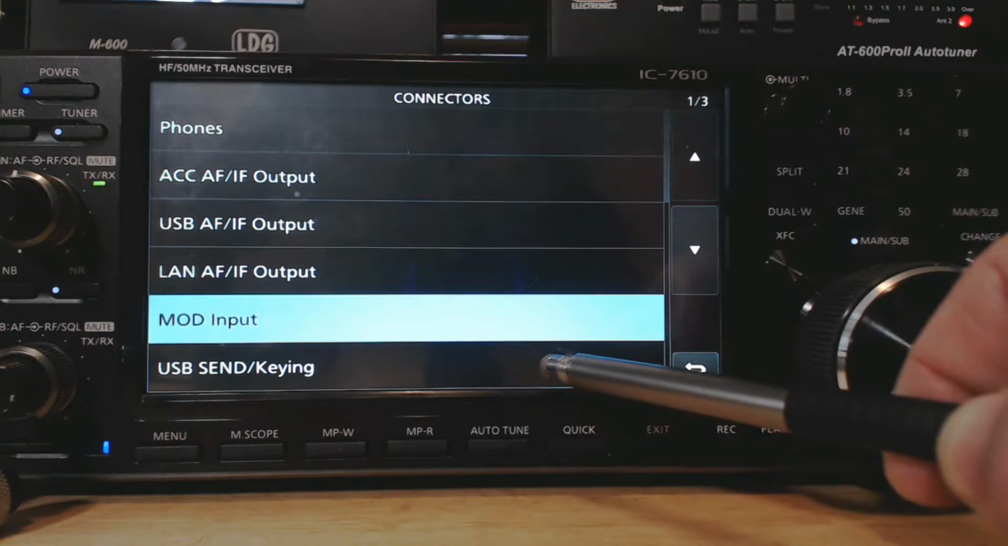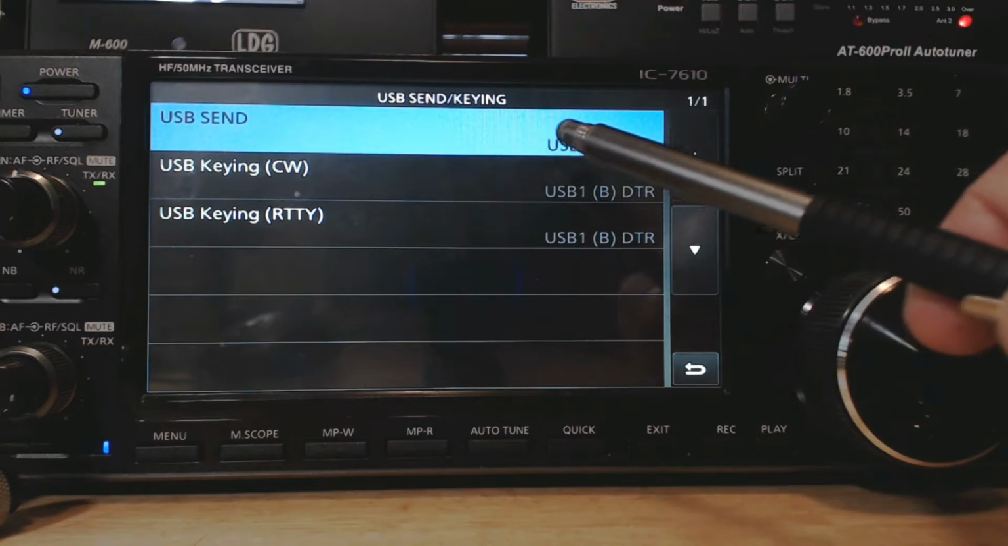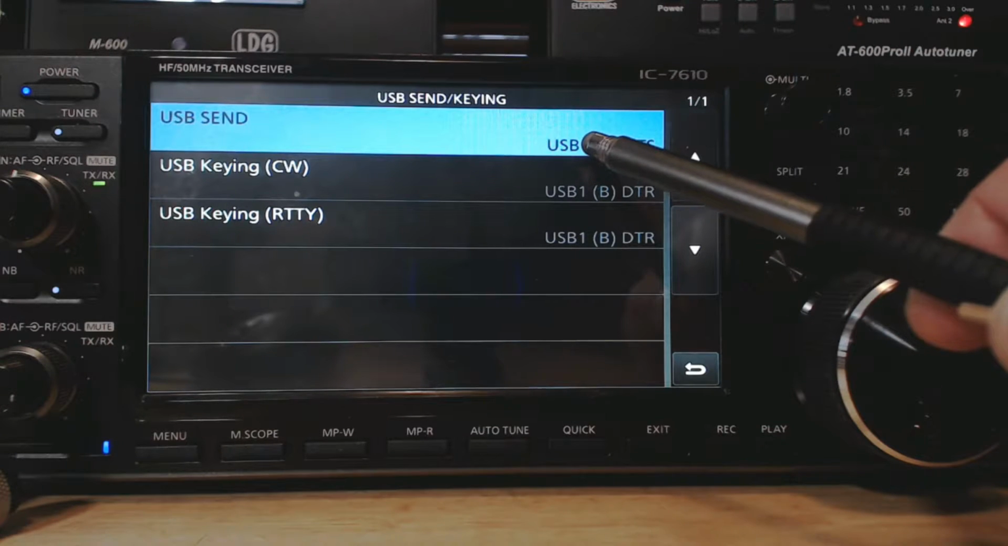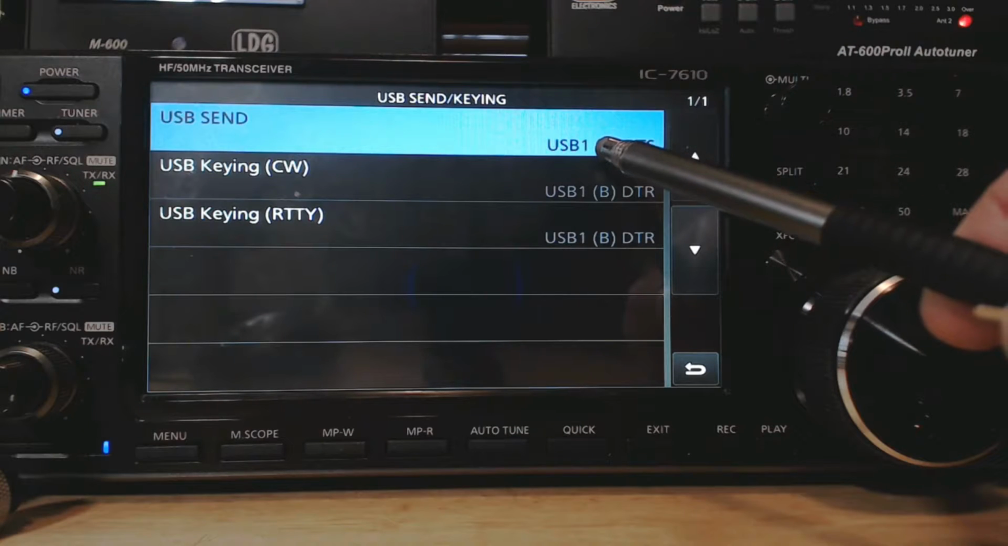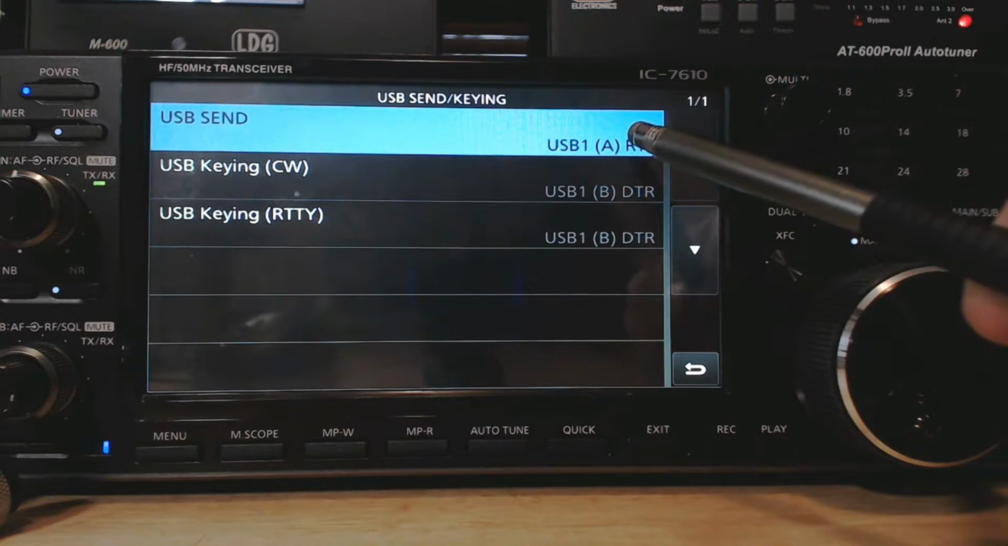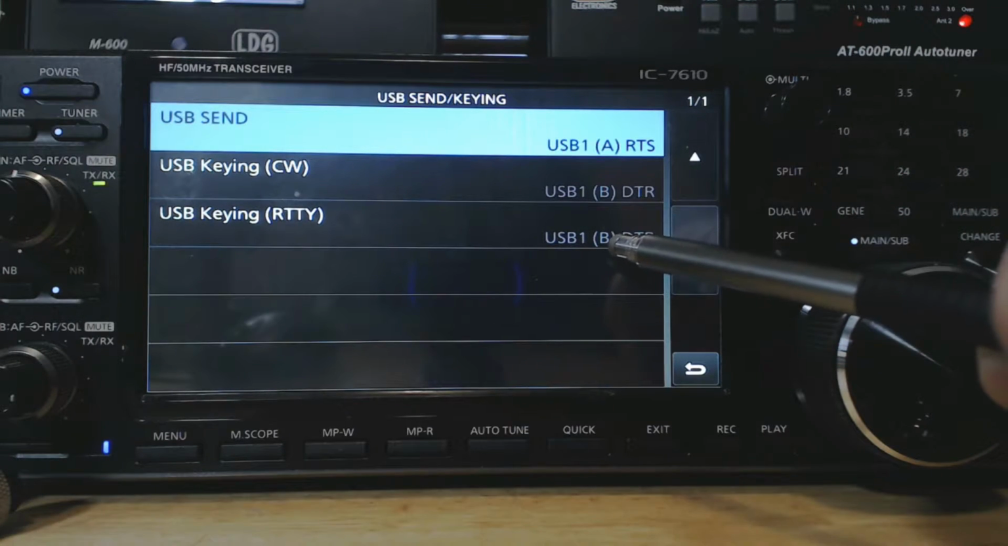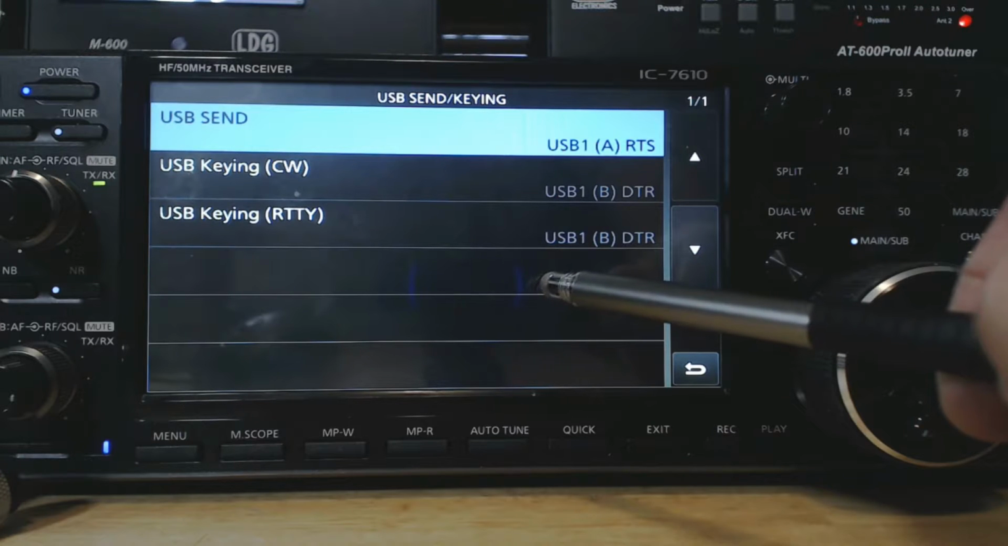Let me get out of there. I'm going to go to USB send and keying. And for USB send, it's USB 1. That is the USB 2 port on the back of the radio. Not to be confused with the USB 3 high-speed port that has a little blue piece of plastic in it. You don't want to be using that one. So it's USB 1 and RTS. Now I use RTS. If you connect with software and your radio keys up as soon as you connect, then you must have RTS checked off in the software somewhere. USB keying CW, this is what I've got set up, DTR, and that's on the B port.